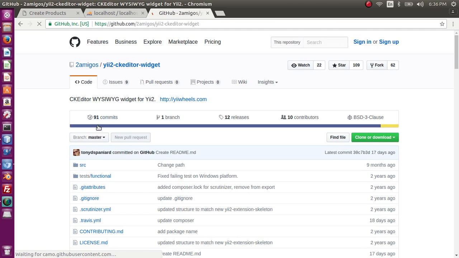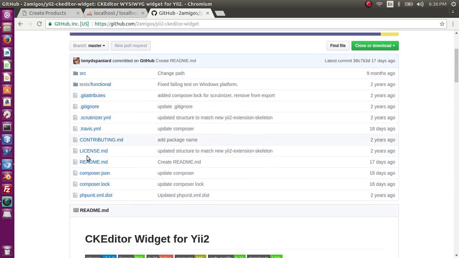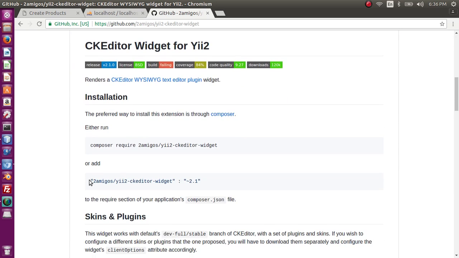So in order to install 2amigos Yii2 CKEditor, either you can copy this line in your composer.json file in the require section, or you can just simply run this command in the terminal. So let me copy the command and let's go to terminal.